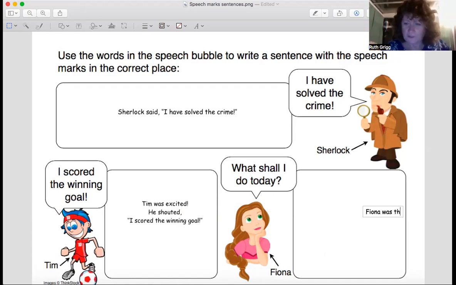Fiona was thinking. She said to herself, now because this is her speech, you'd know it's in her mind, it's still the speech marks. Whoops, capital letter. "What shall I do today?" Question mark. There we go. Now I'm going to move this over so you can see it more clearly. Fiona was thinking, she said to herself, "What shall I do today?" This part here has the speech marks in.